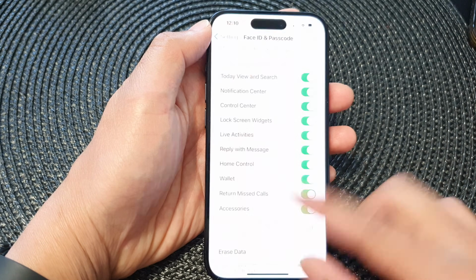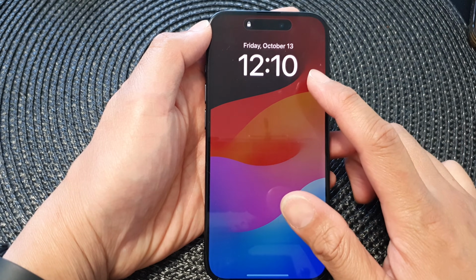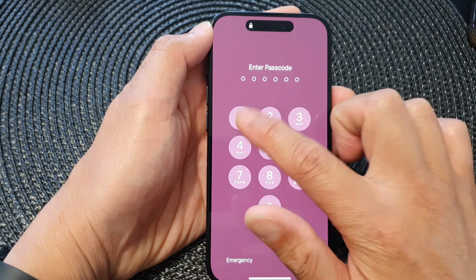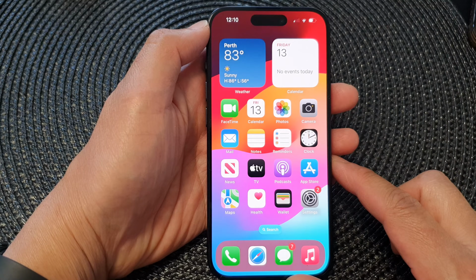And that's it. So from your lock screen, whenever there is information to be displayed, it will display live data. Finally, you can go back to your home screen by swiping up at the bottom of the screen.